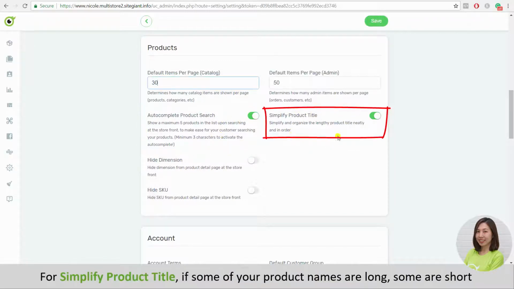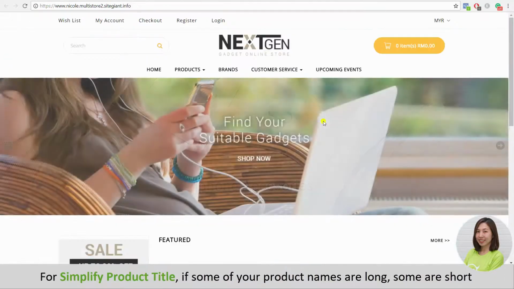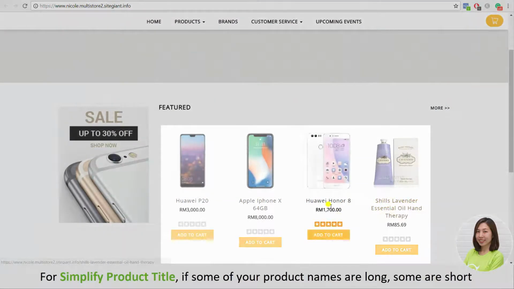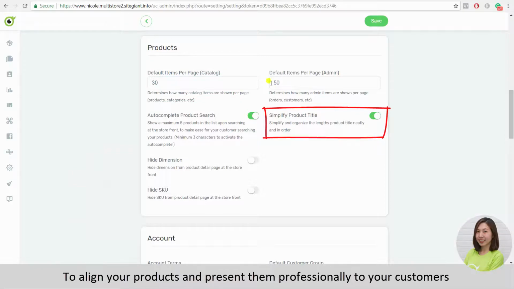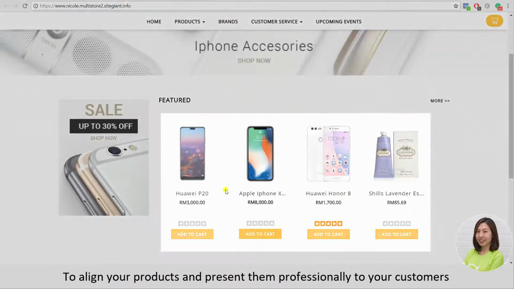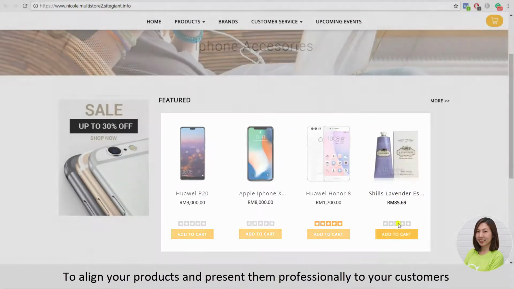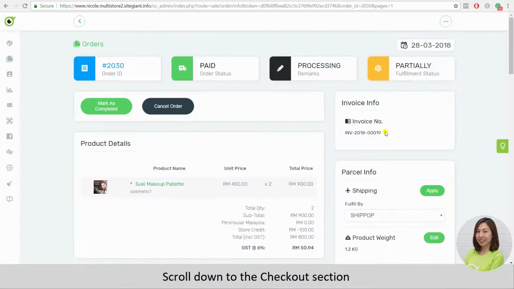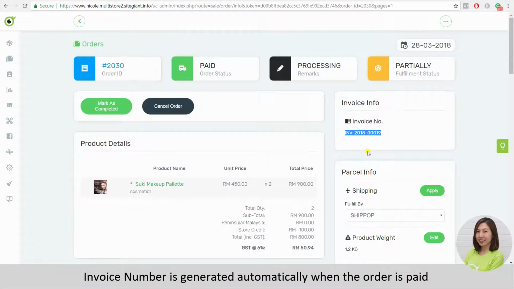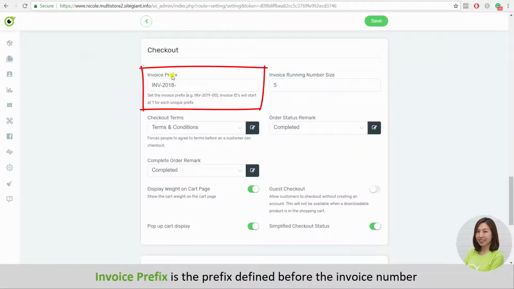For simplified product title, if some of your product names are long and some are short, I suggest you enable it to align your products and present them professionally to your customers. Scroll down to the checkout section. Invoice number is generated automatically when the order is paid. Invoice prefix is the prefix defined before the invoice number.